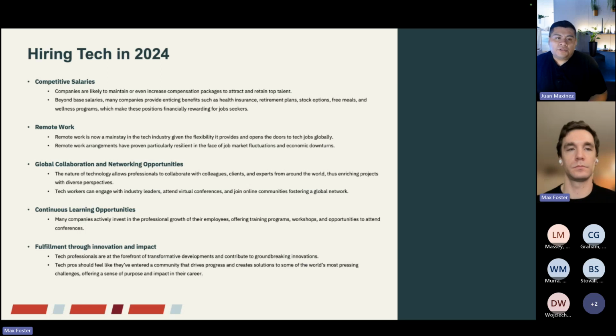And one of the things to, of course, note as well is that we understand sometimes salaries are very strict. There's very little wiggle room. But one of the things that you definitely want to make sure to be conscious of is some of the benefits that are also provided to tech professionals.